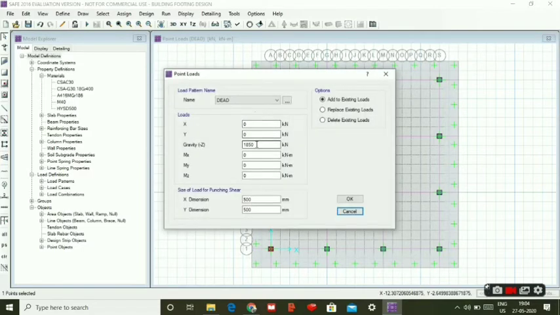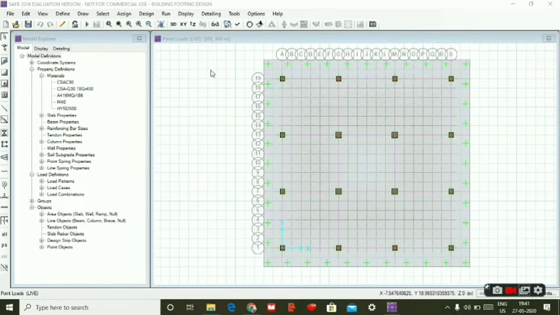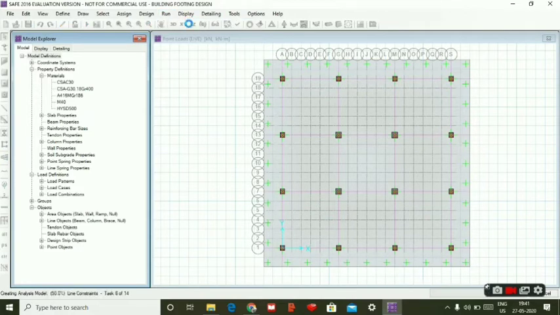Loads. Change the load as mentioned in the problem and select the load pattern name as live load. Here you can see that the dead load and live load has been assigned to the column 1. Similarly, repeat the procedure for all the columns. After completing, click on Run and select Run Analysis.